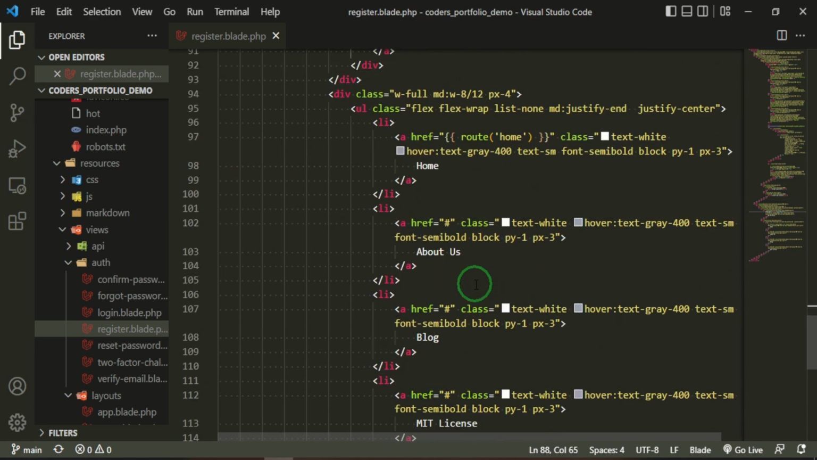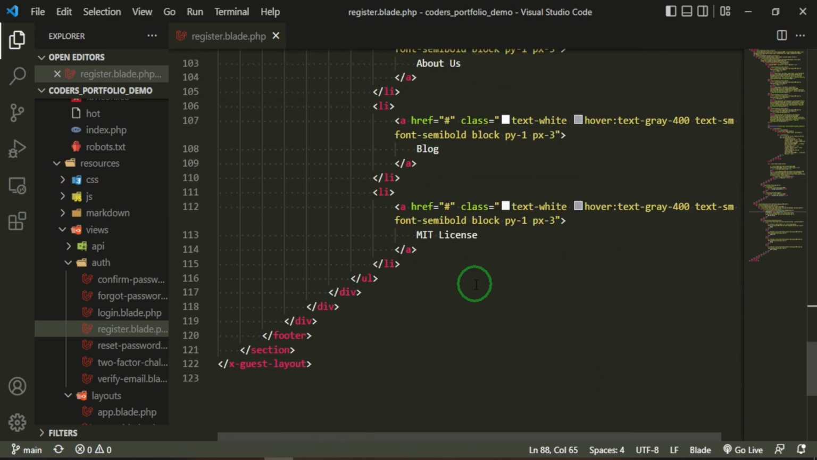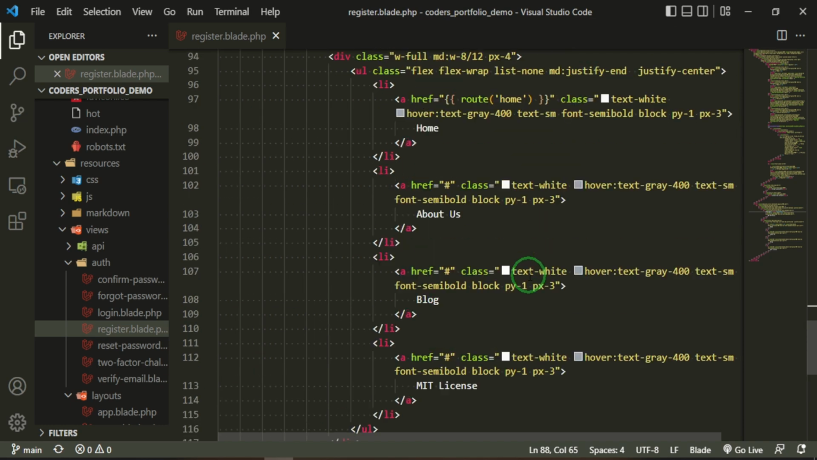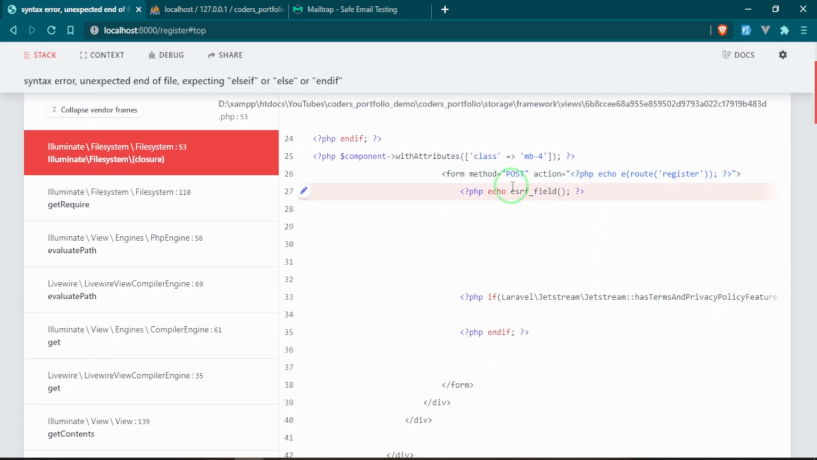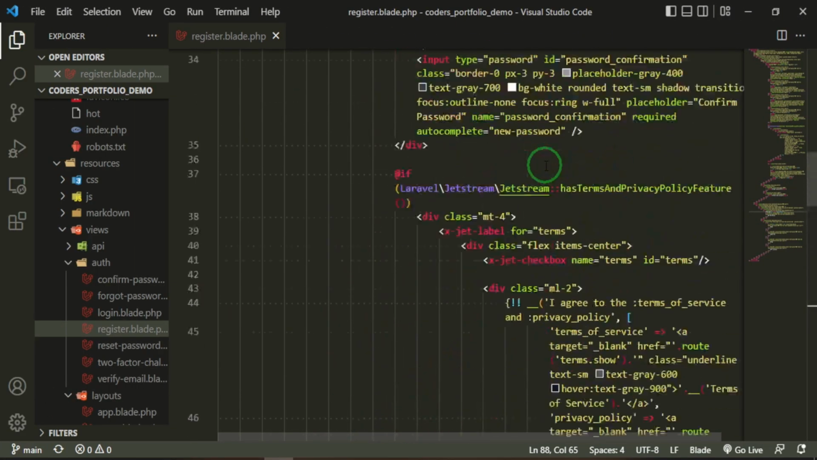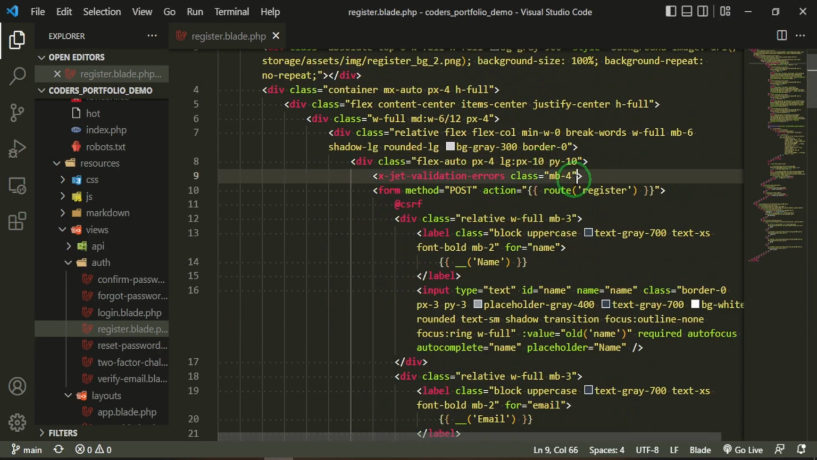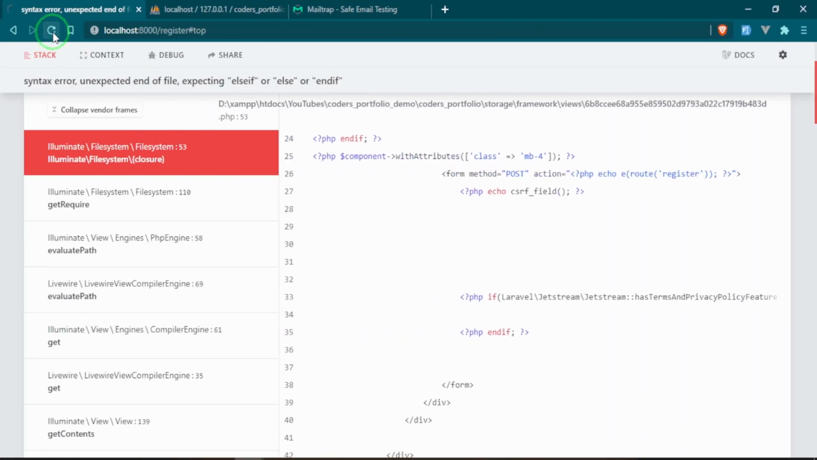Okay, fantastic. Let's go down a bit. And these are all good. I don't have any other links for these, so that's fine. Go ahead, and looks like we got an error somewhere. Somewhere around the form. Let's see. Form. I forgot to close this off. And let's try it again.